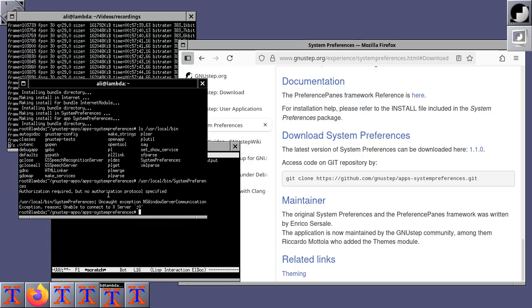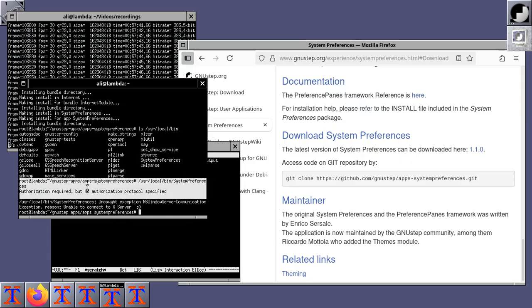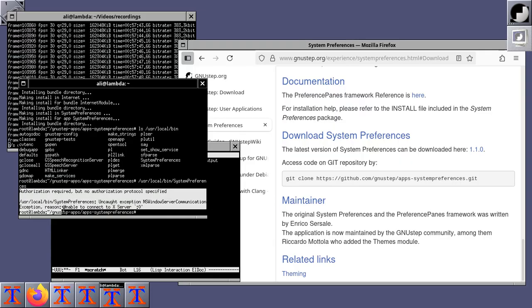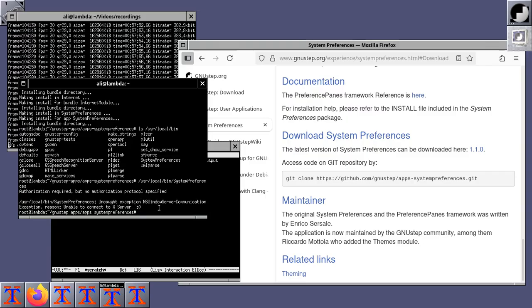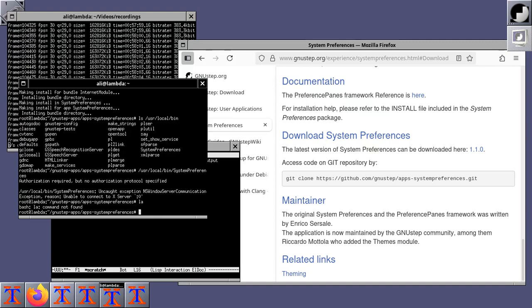Authorization required but no authorization protocol specified. Uncut exemption in NS Windows server communication. Unable to connect to X server. Uh-oh, something is wrong. So clearly, this does not really work.